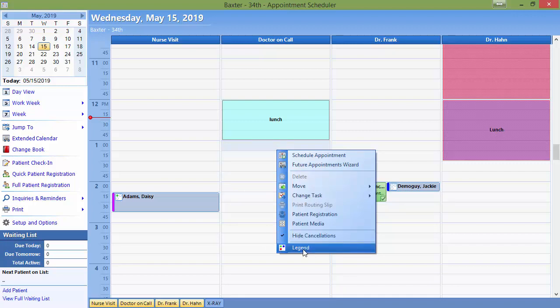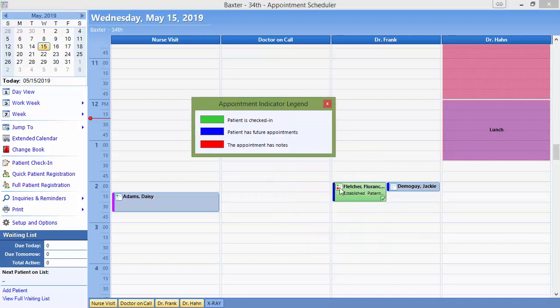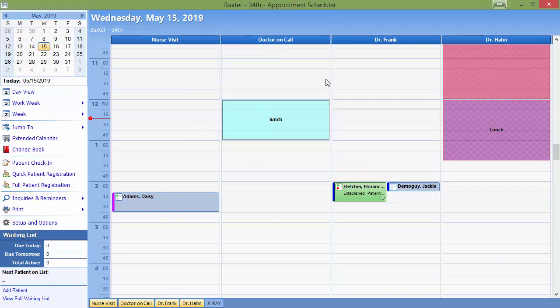And lastly, we have legend. Legend just tells you what the little colored dots mean if you ever forget. The red dot means that the appointment has notes, the green dot means that the patient is checked in, and a blue dot, which we haven't seen yet, indicates the patient has additional future appointments. Okay, so that's going to be the basic training on this right-hand side as far as adding appointments and dealing with appointments. It's pretty straightforward. You right-click, make the appropriate choice, and then go from there.